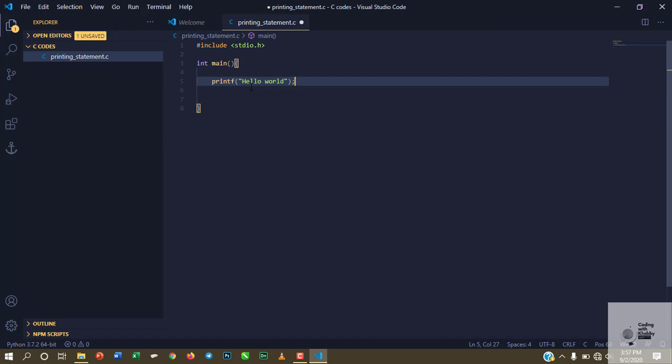Don't forget to end it with a semicolon. It's called a terminator. It ends every statement. Just like in English, you use a full stop to end a sentence. Same happens in programming languages like C. Use a terminator to end each line or each statement.